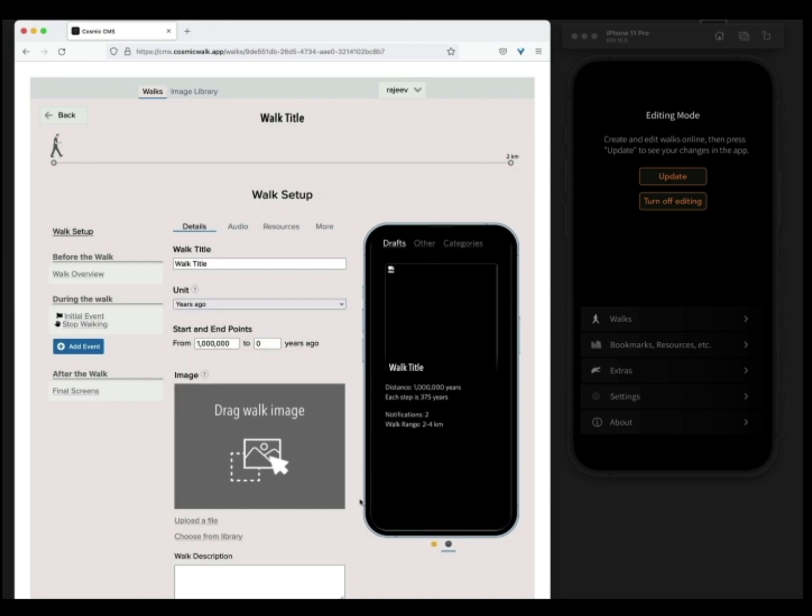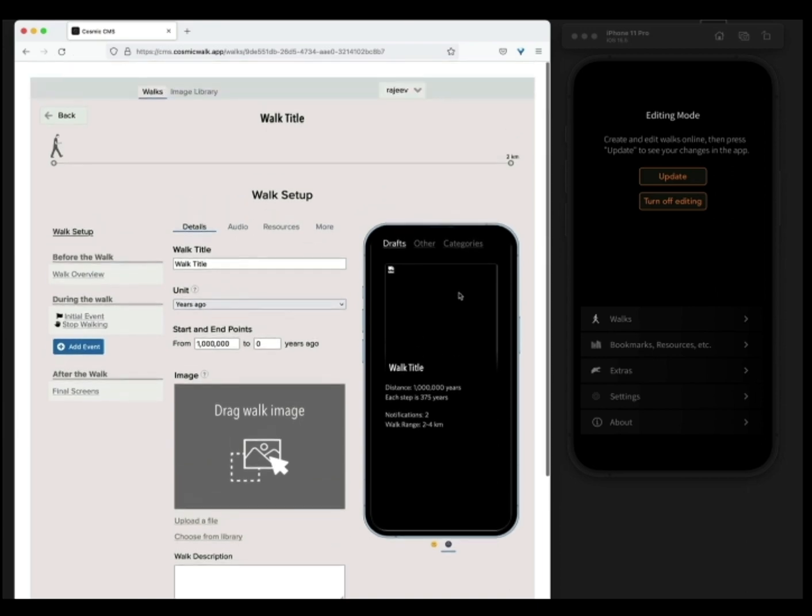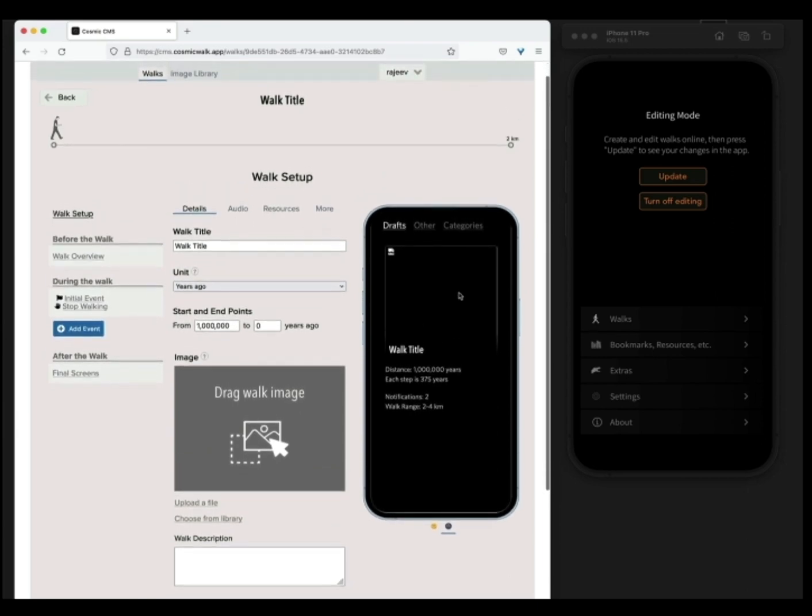This middle column here is where you'll be doing most of your editing, making changes to details, adding audio, and so on. And we'll get into all of that a bit later. And the third column here is essentially just a preview column. So it's roughly what the events or other screens will look like on the user's phone.